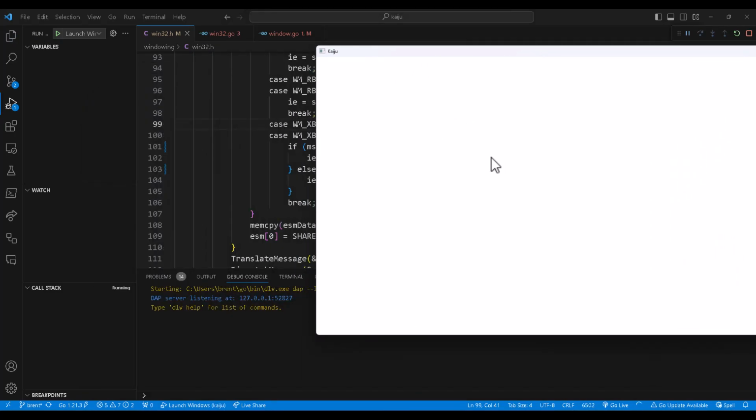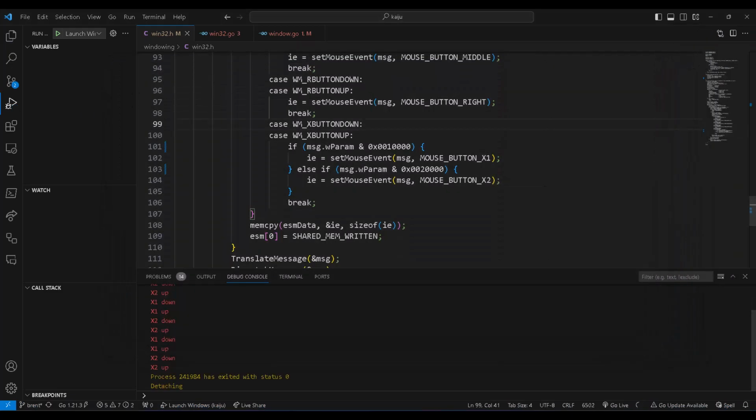So here we have X2 down, X2 up, X1 down, X1 up. So now it's working correctly. Cool. And now Windows is set to go.